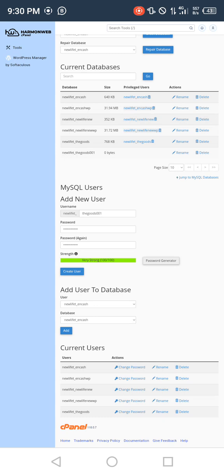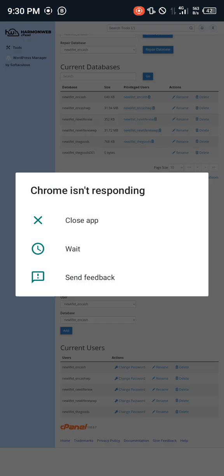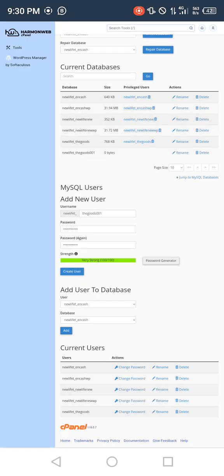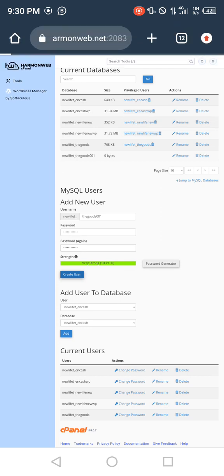Use password, as you can see. Make sure you already copied the password you are using, and then the username as well, make sure you copy it as well. So click on create users.